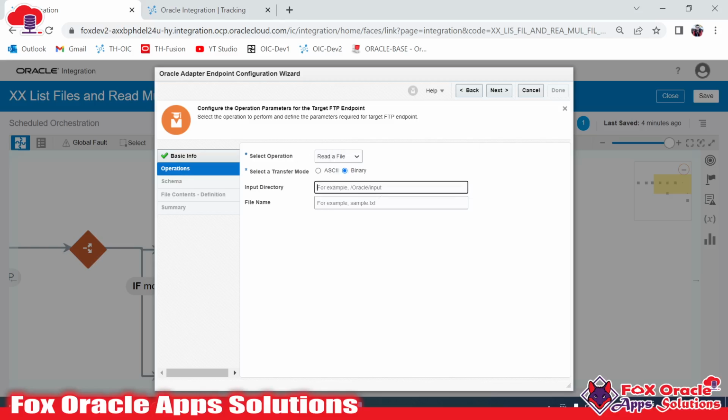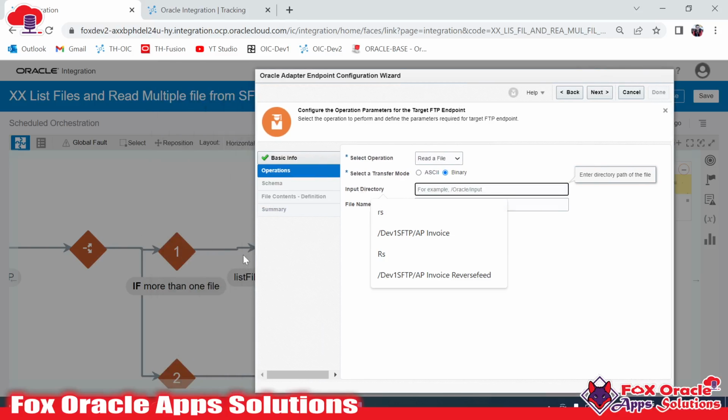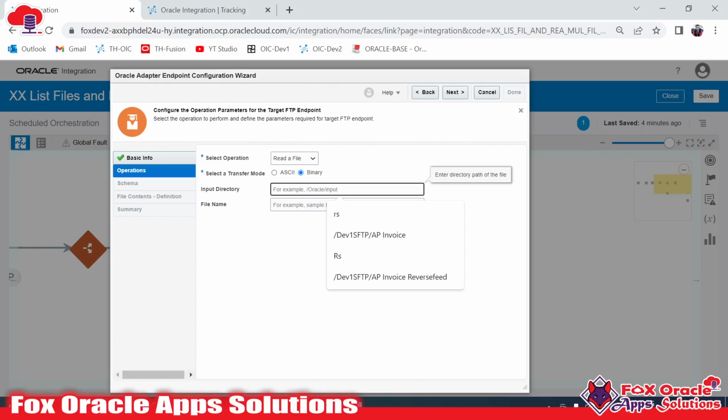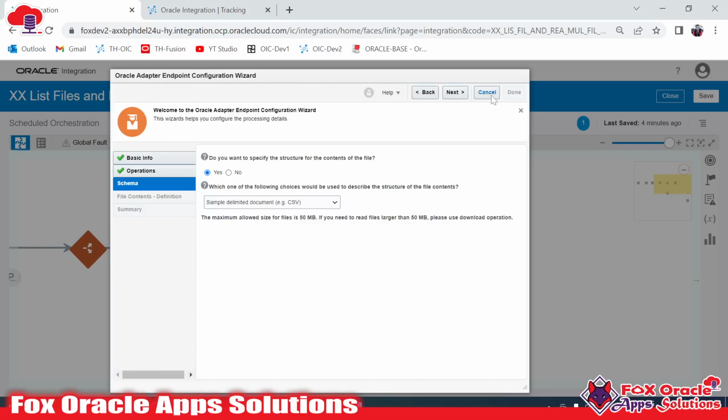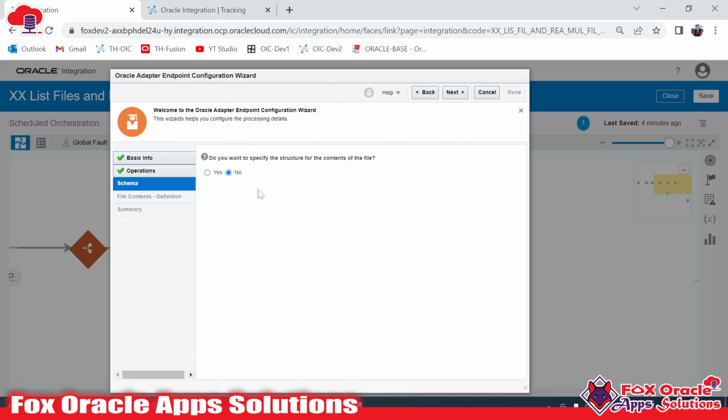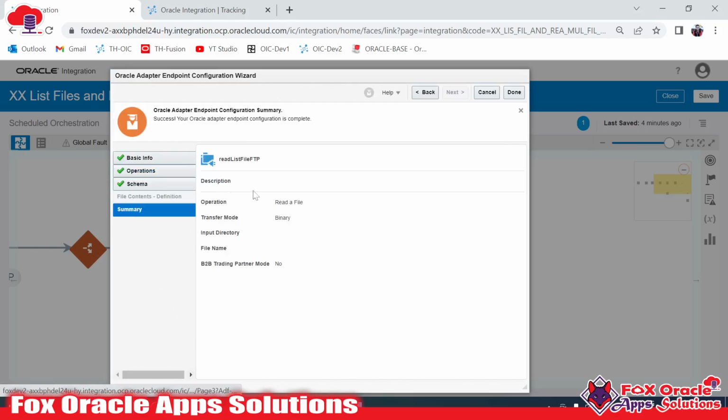That's fine, but here we don't have the name, right? We have the name in the loop variable. So I will not provide a name and directory here. I will just click next, and I don't want to provide a structure because I don't actually want to see the value inside the file. I just want to read the file and send it over email. So I will provide no and done.